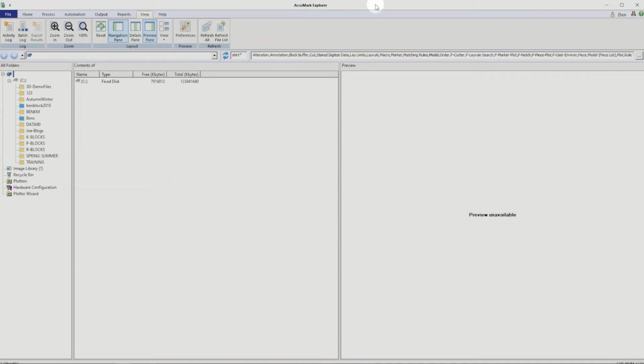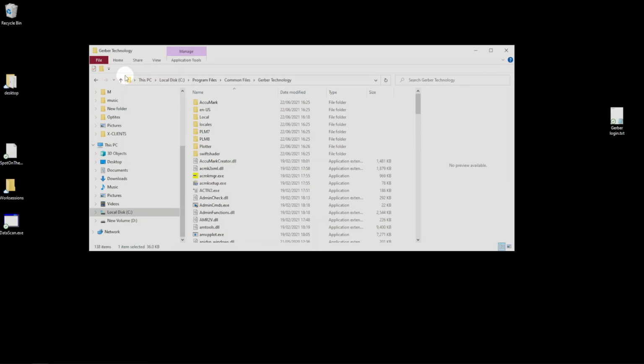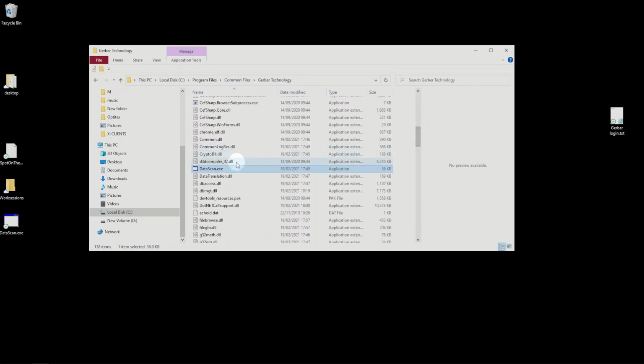So sometimes it's nice to have that data scan external to AccuMark Explorer. If I just close this down, I've got a shortcut there on the desktop, and the location of this is here. We're looking on C drive, Program Files, Common Files, and Gerber Technology. If we scroll down, we will see that little data scan. I just do a right click, drag that onto my desktop, and have that there to use without needing to open AccuMark Explorer.